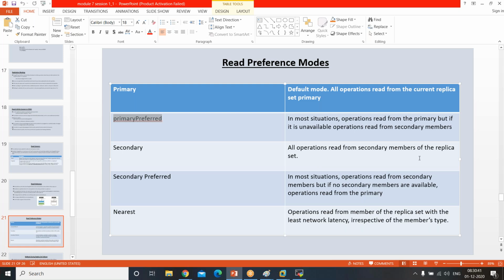Secondary only means all operations read from secondary member only. If secondary is not available, don't read it. It will not read. Anyway, secondary definitely will be available at any point of time in Mongo. Primary may not be available, but secondary will be available. Secondary preferred: in most situations operations read from secondary members, but if no secondary members are available, operations read from the primary. Okay. Nearest means if in my application there are multiple secondary nodes, I want to hit the nearest secondary server to get the data. I have never seen this nearest one, but anyway, operations read from the members of a replica set with the least network latency, the nearest one.